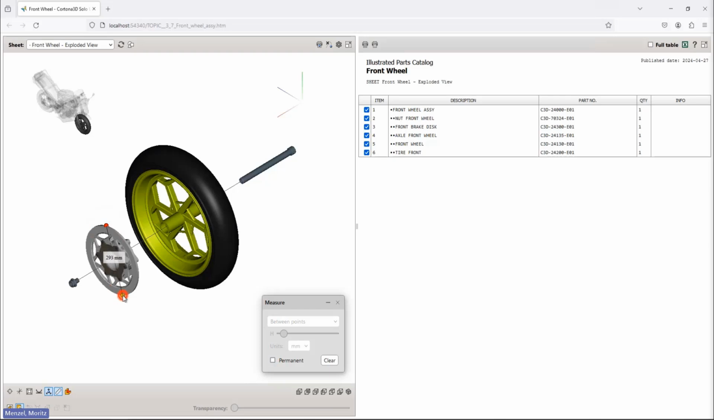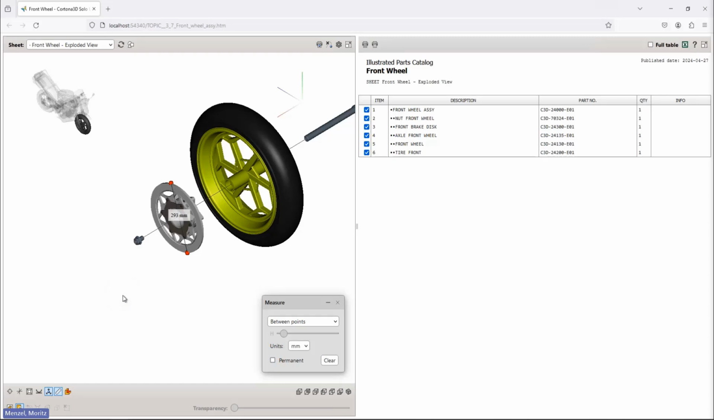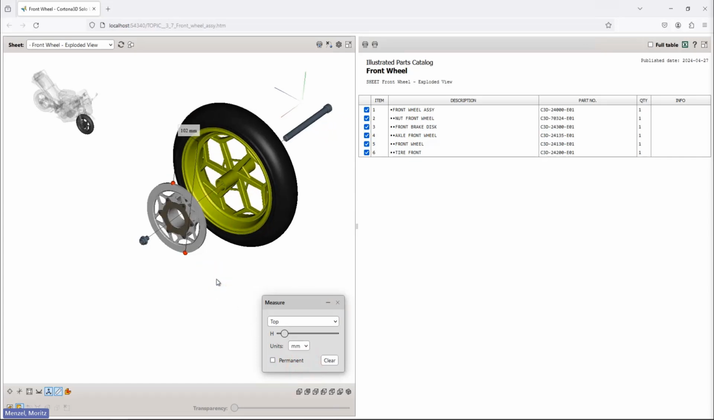To clarify, this measurement tool is not used during authoring with the RapidAuthor suite, but in the resulting interactive publication directly. So you can do quick and easy measurements while viewing published content.